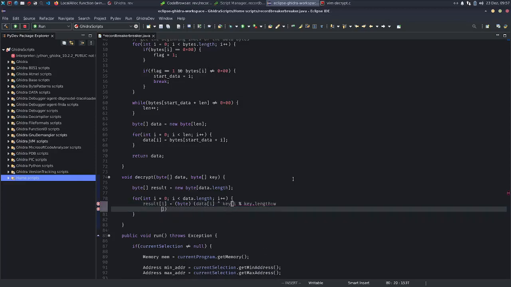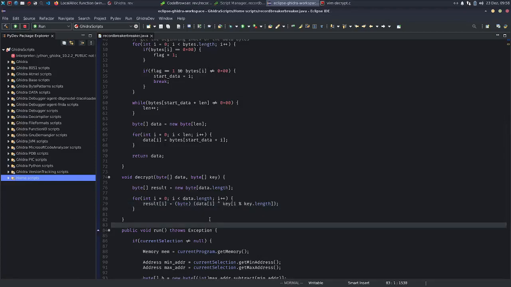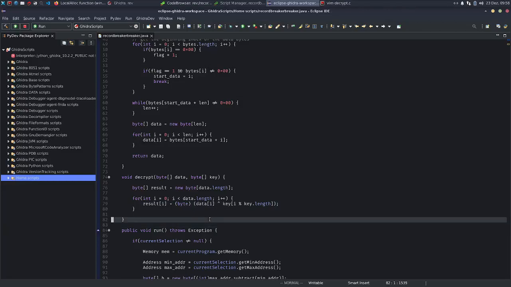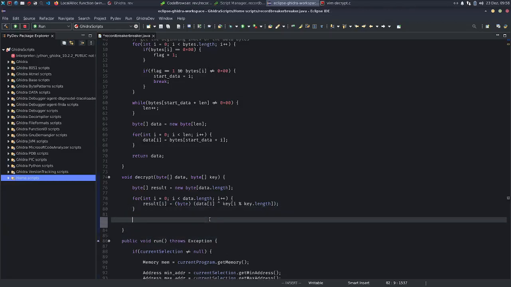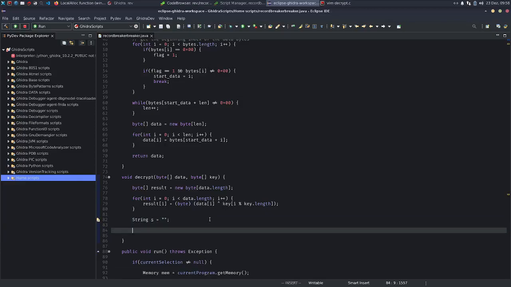Sorry about that. The Vim plugin for Eclipse just doesn't work as I want it to work. So okay, we have pretty much the same decryption function that we have in the malware. Just keep the key bounded by this modulus operator with the key length. And now we pretty much have the decrypted bytes in the result. Now there's probably a way to do this in Java that is more elegant. I'm not a Java programmer, so I'm going to do it in the ugliest way possible.